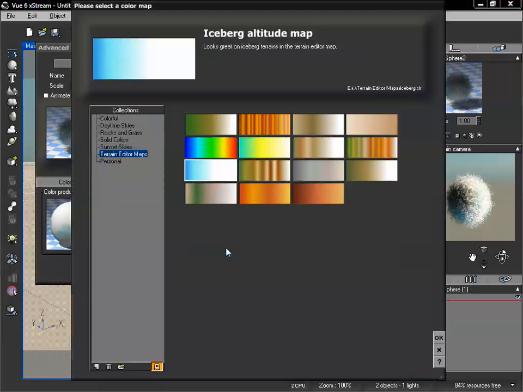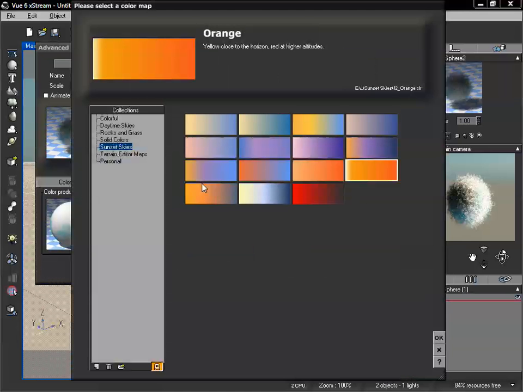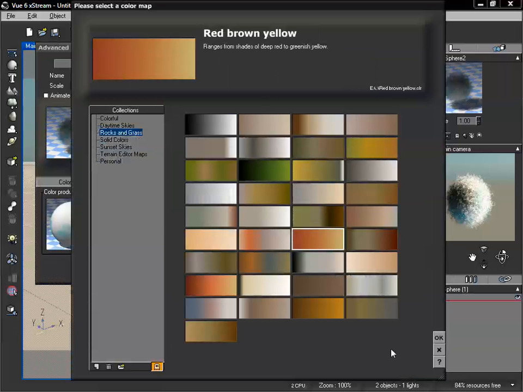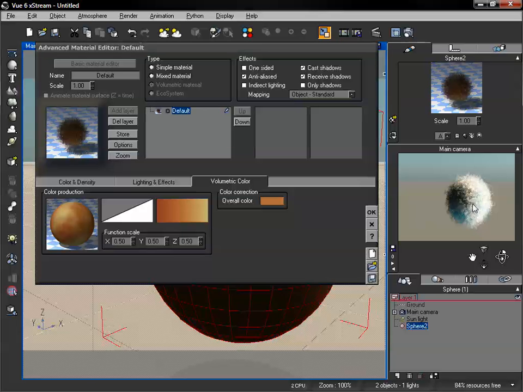And let's just load in a different color map right now. We do our rocks and grass. We'll select our red, brown, yellow, click OK, and now we can see that showing up.